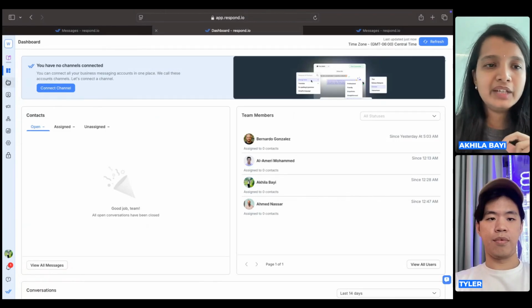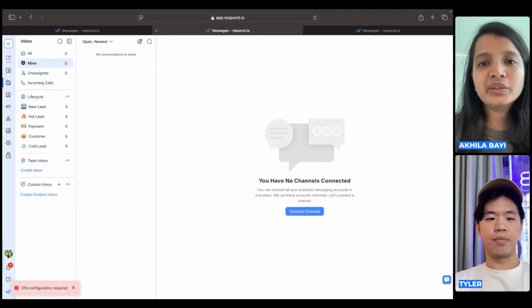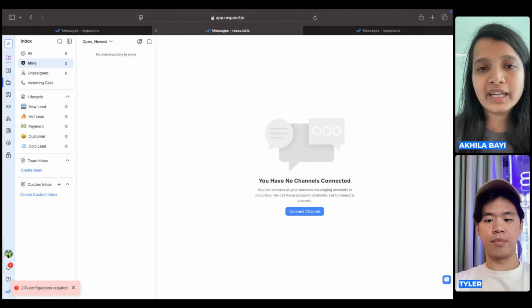And second feature we have is our inbox module. Inbox module is where you have 99% of your time spent. This is where all the conversations come in. This is where all your agents are always active, replying to all these different conversations.